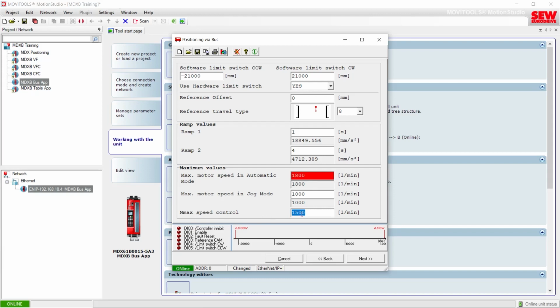The way this parameter works is it has to be 10% higher than any of these max motor speed in automatic or max motor speed in jog mode parameters. So if I want to set 1800 RPM for automatic mode, I need to set my NMAX speed controller to 2000 RPM. And then press enter, and we'll see now that red box goes away.